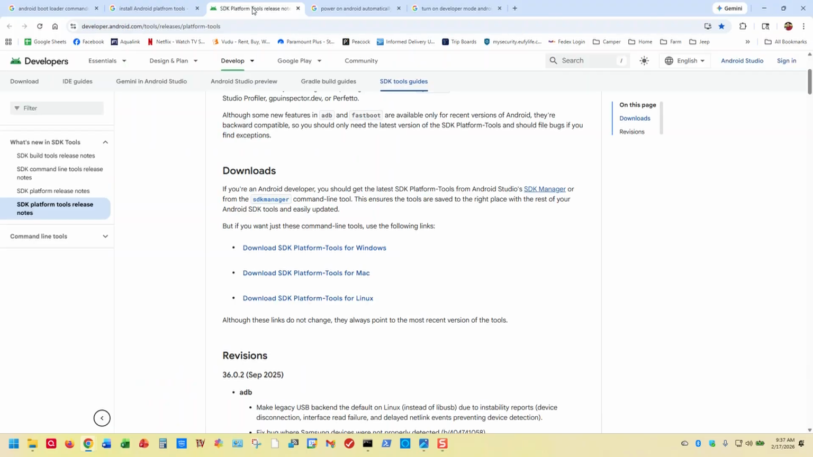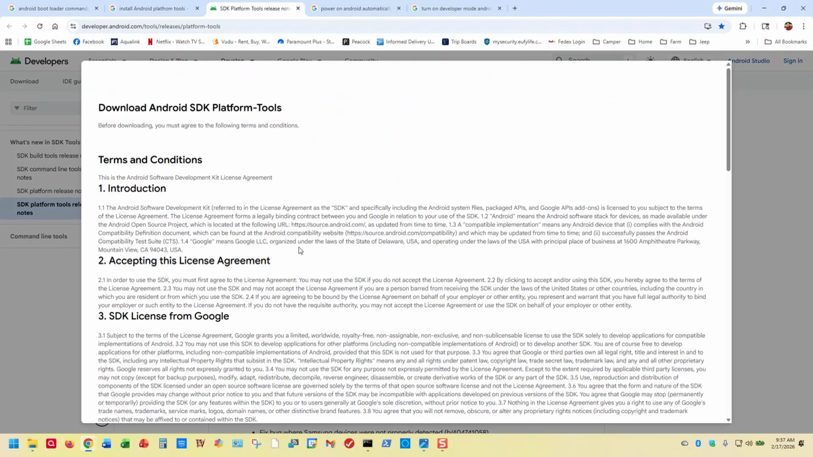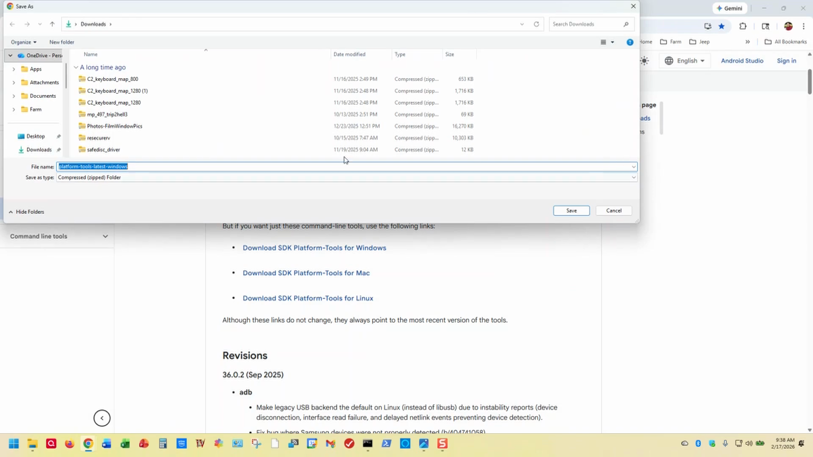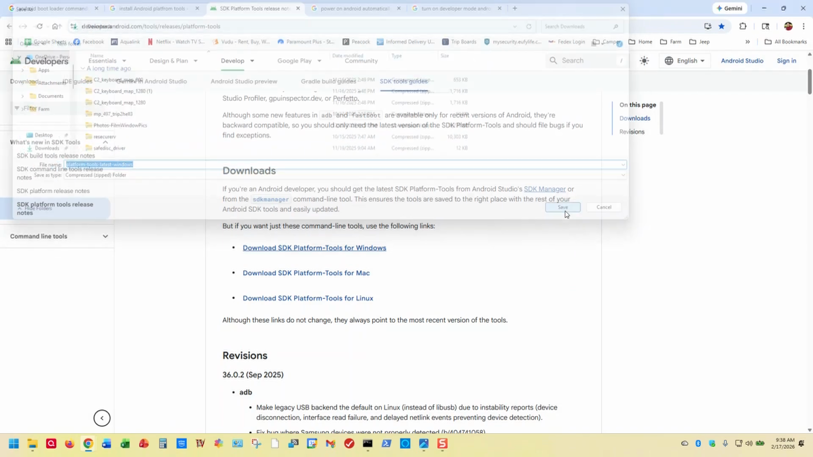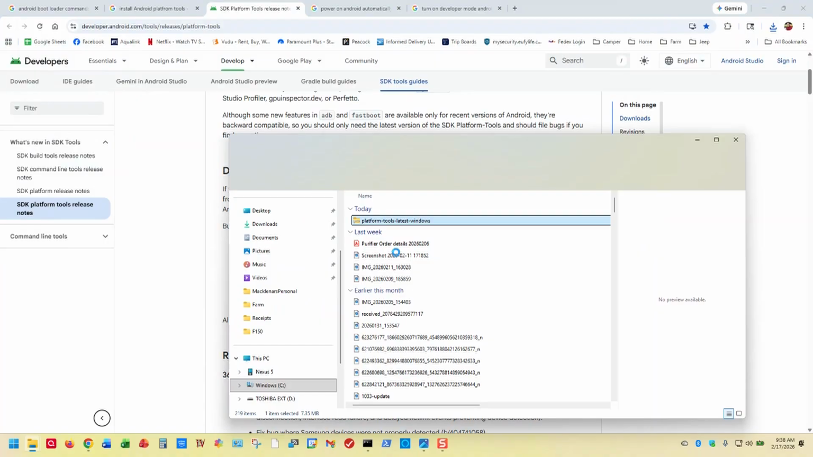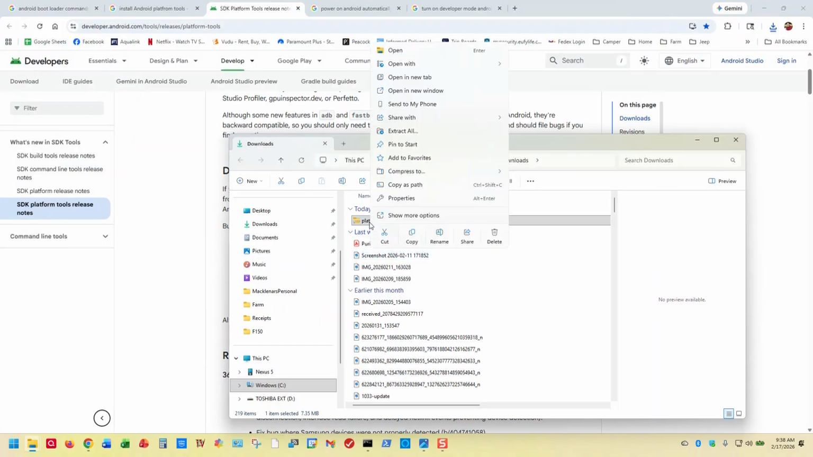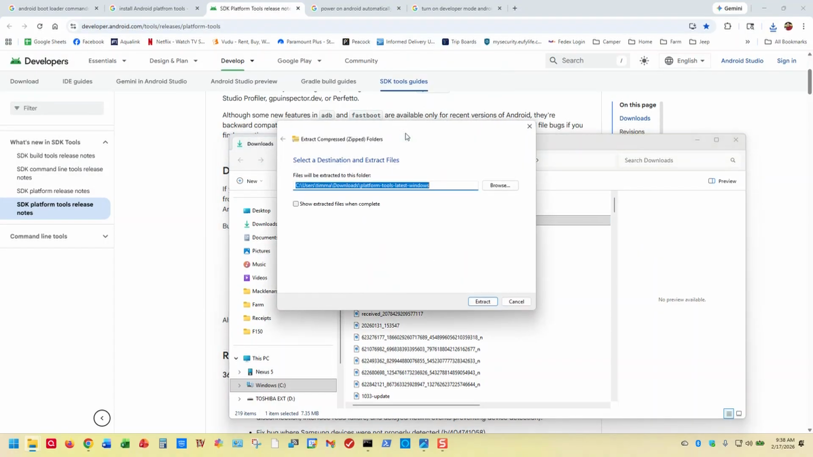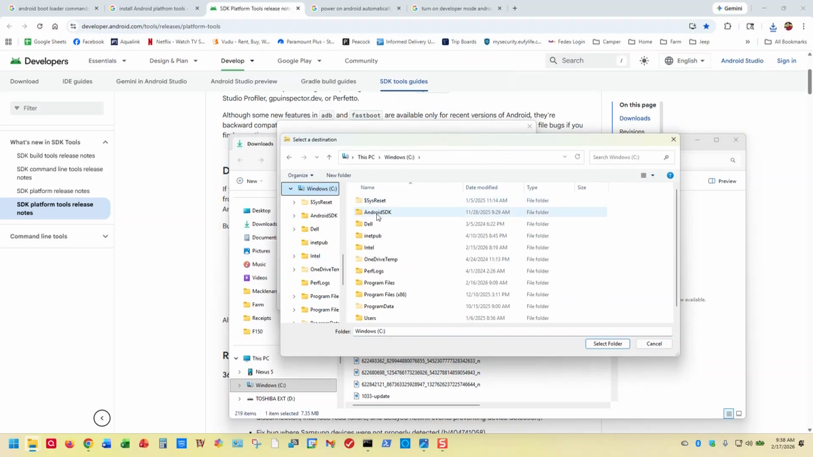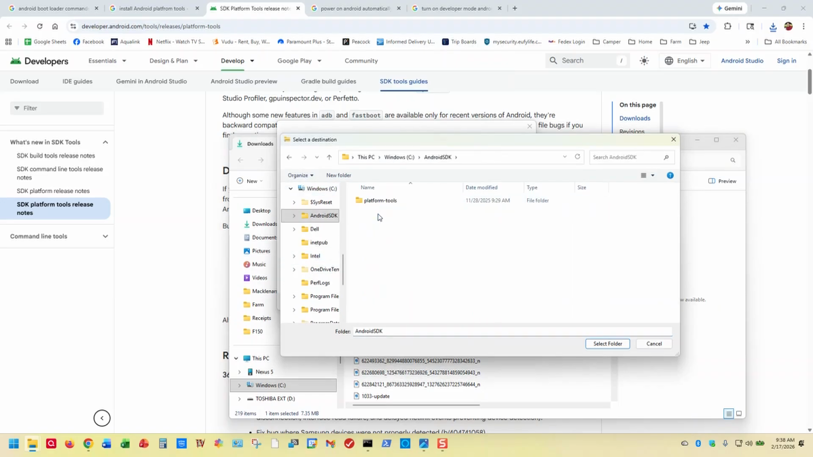First thing, you're going to download the SDK platform tools for Windows, save the file, and then open it in Windows and extract it to a path. I created this Android SDK folder, platform tools, and that's where I extracted my files.